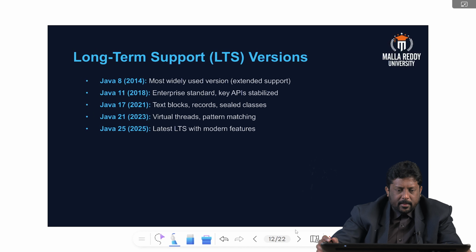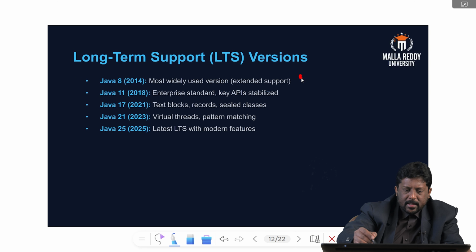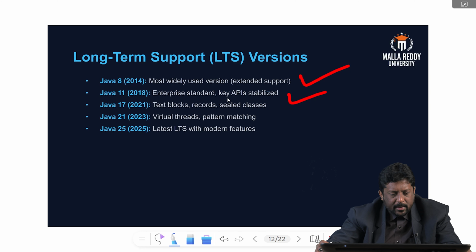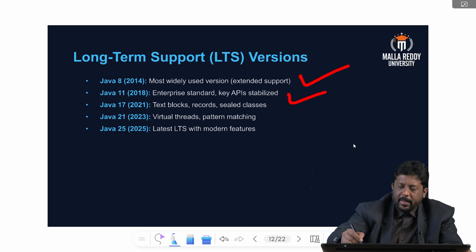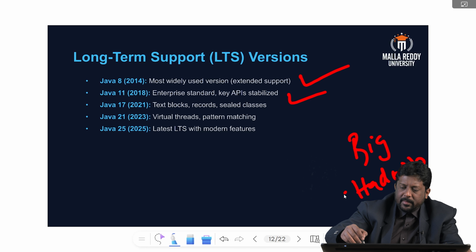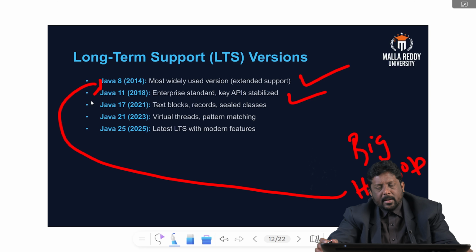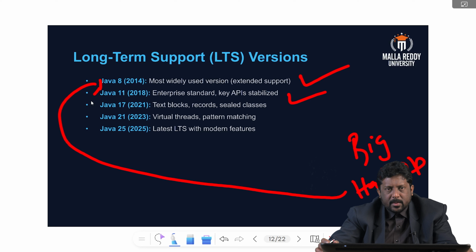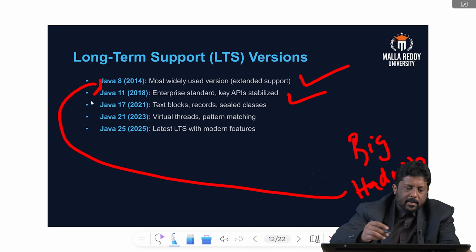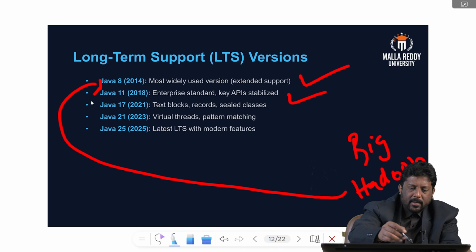So the next one. My most widely used LTS supported version is Java 8. The 11 is also enterprise and API. Key APIs are stabilized here. As I said in the previous slide, we are using big data, Hadoop, Spark, and various technologies. Every version demands something. For example, if you are using Hadoop, it demands Java 8, because of how we develop the core libraries, most of them are Java 8 only. So every version has its own advantages.